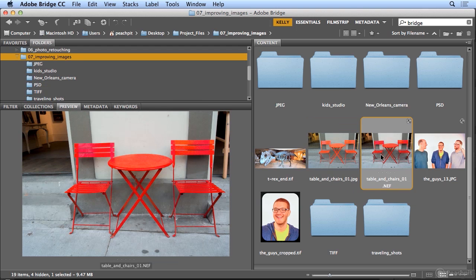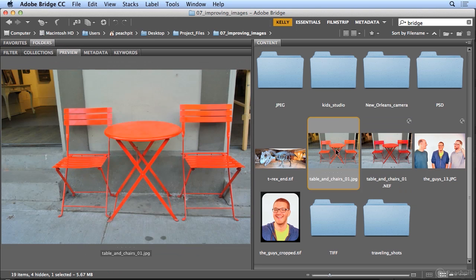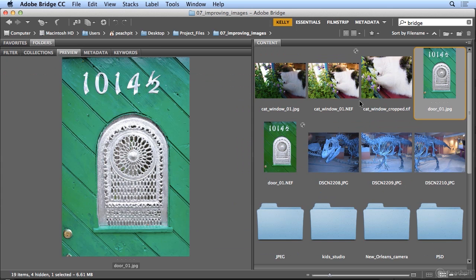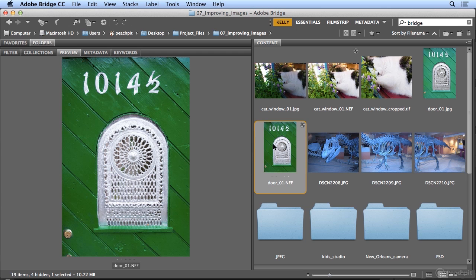And there we have it. Before and after correction. Orange table, rich red table. Green door, rich forest green door. Get the color you want by doing selective color correction using Adobe Camera Raw.